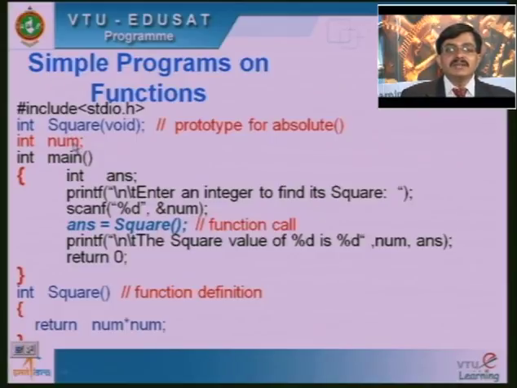Here num is a variable of type integer which is declared outside the body of any function. This is the body of the main function, and this is the body of the square function. Here I am not declaring num inside them; I am declaring num as a global variable. When I declare num like this, this variable is visible to the square function, the main function, and all other user defined functions of my program. This is called a global declaration.